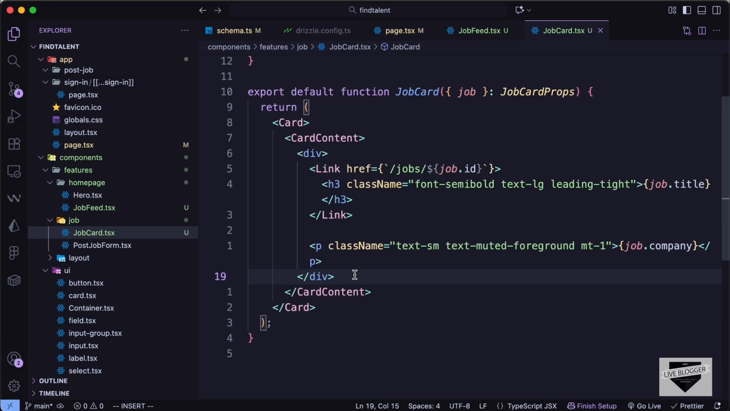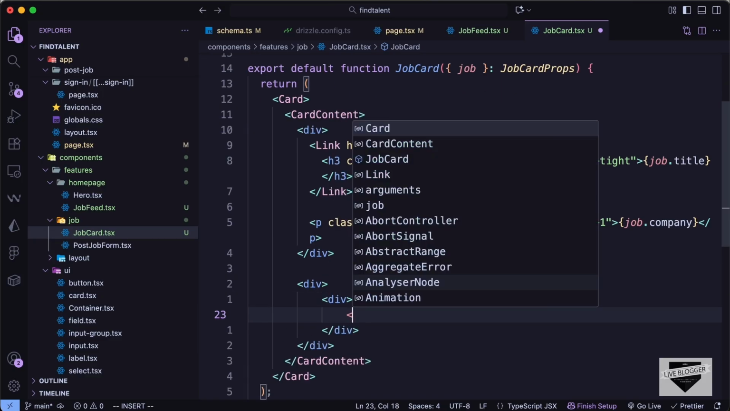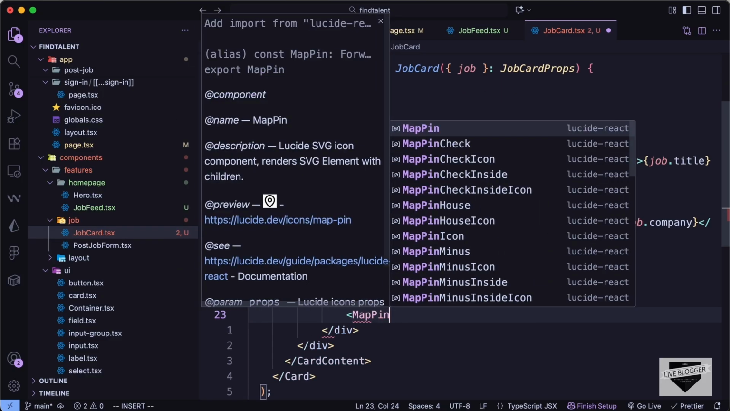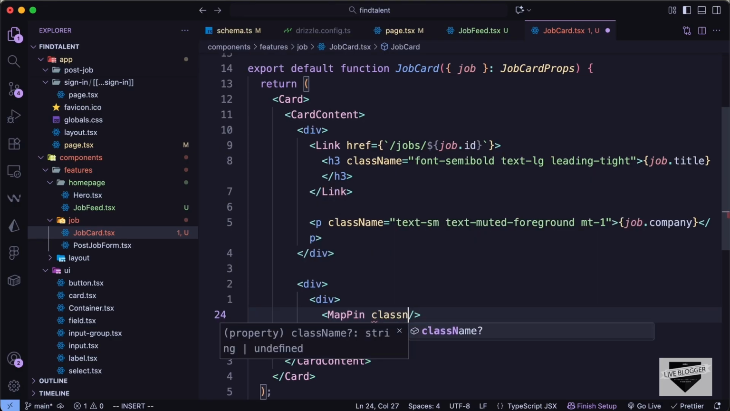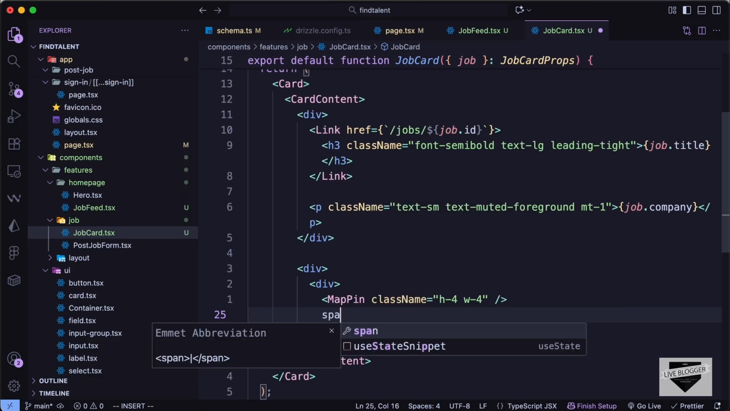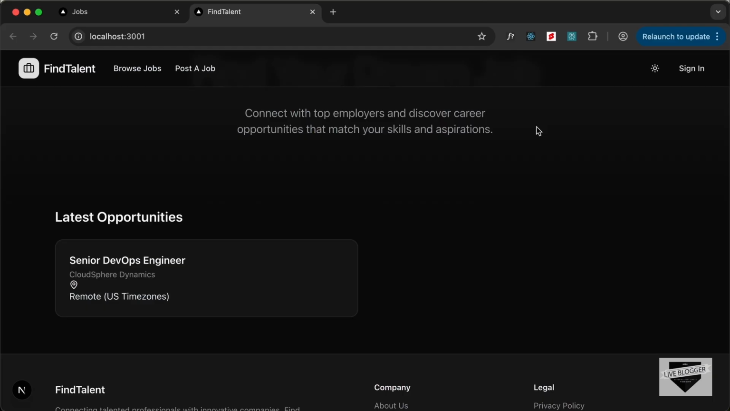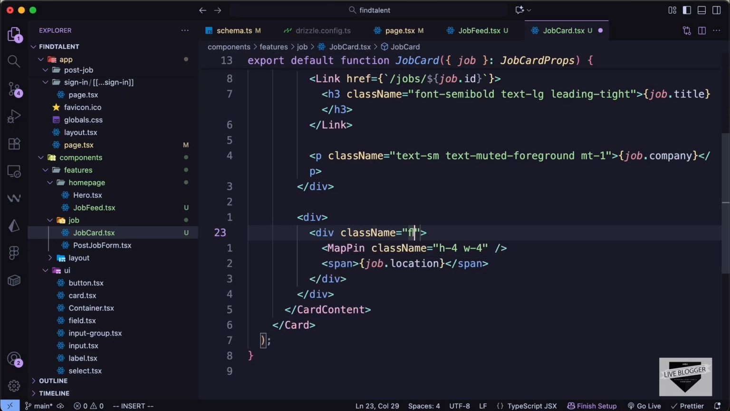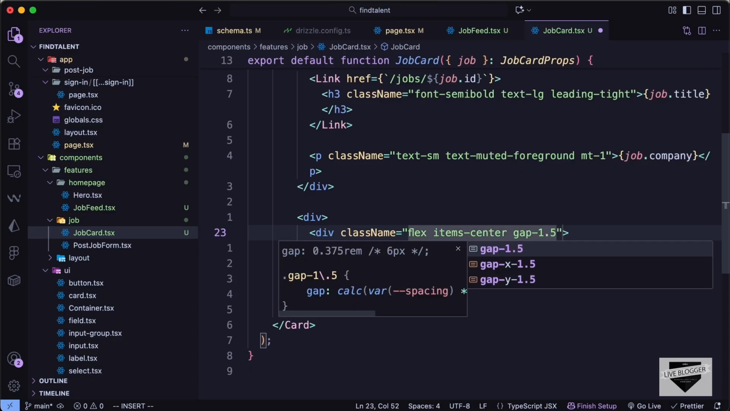And then we need to add this map pin icon and this location. So let's go outside this div. Let's create another div, and here we will have an icon called MapPin. Let's import it from Lucide React. Let's also type className, and let's set the height to 4 and the width to 4. And let's create a span, and here let's type job.location. So here we have the job location. Let's have the icon and the text one next to the other. So let's type className, display of flex, items-center, gap of 1.5.